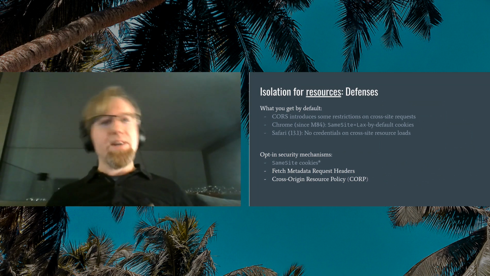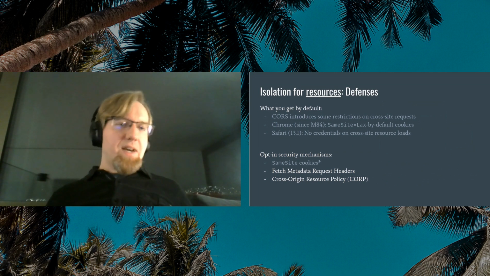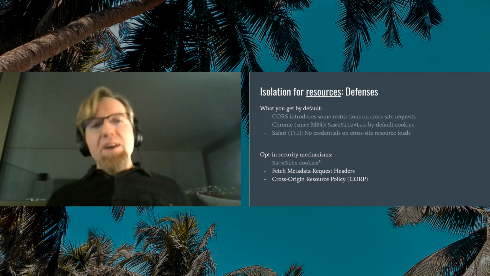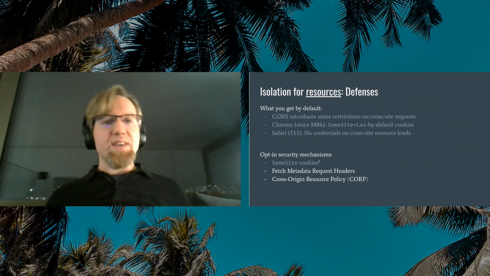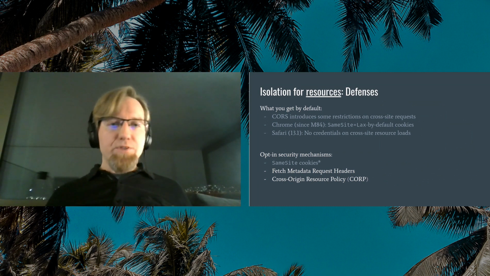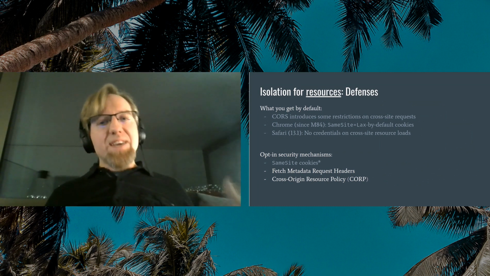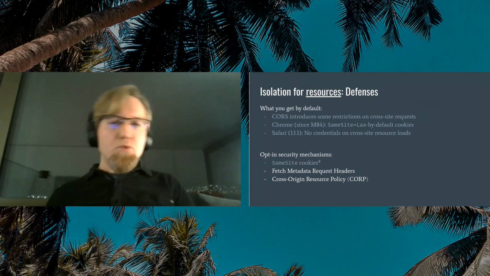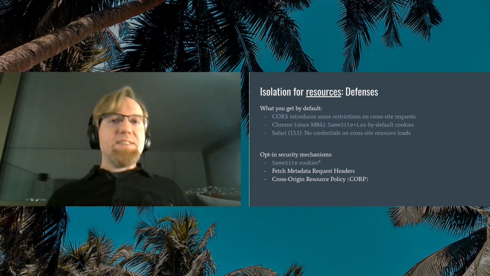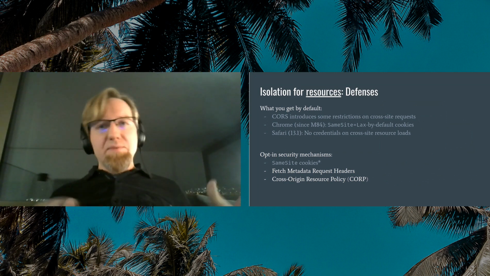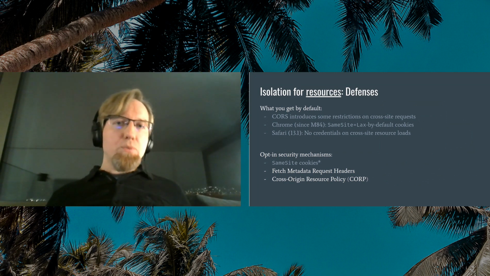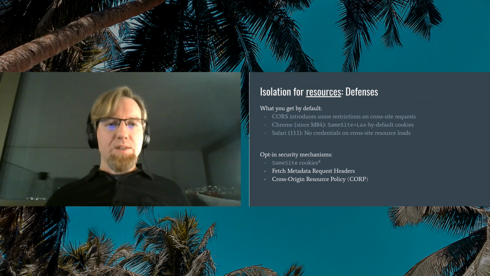So there are some restrictions there. Some browsers also implement other security mechanisms, such as Safari. One of the recent versions of Safari stopped sending credentials, so cookies, on cross-site resource loads. Chrome moved a few months ago to SameSite=Lax cookies, which also reduced the number of credentials that are sent on cross-site requests. But this is not enough from a security point of view. This is a great start, but these default features are not sufficient to protect your application from most of the attacks that we talked about.